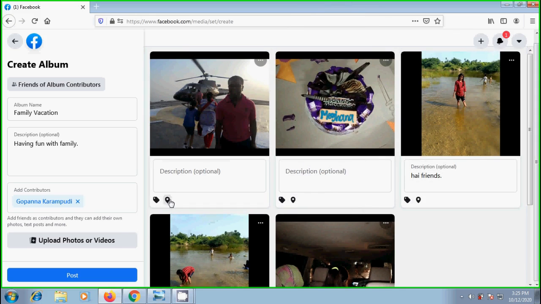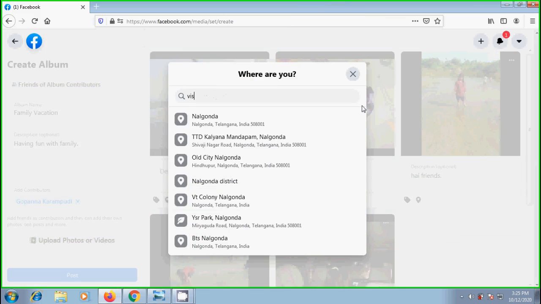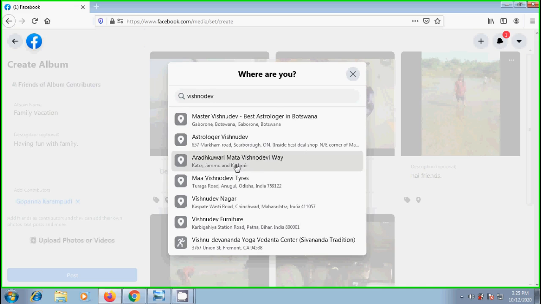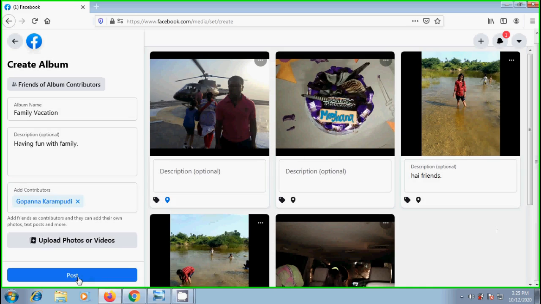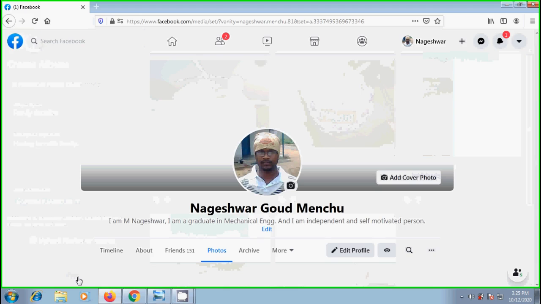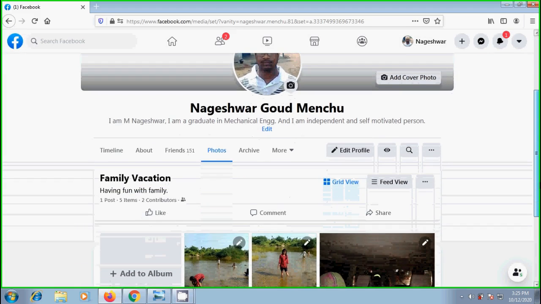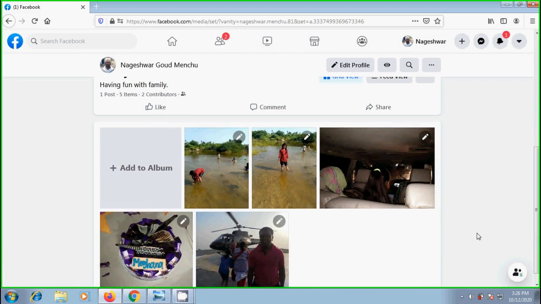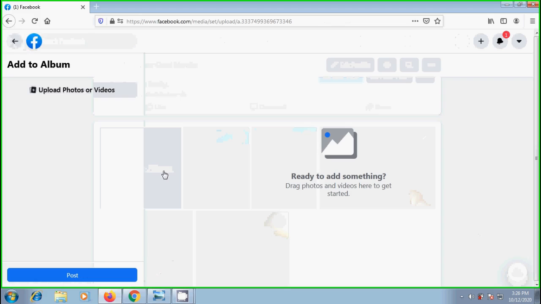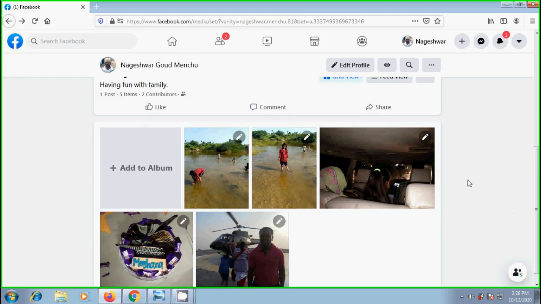And if you want, we can add a location to the photo. And finally, click on post. And we can see the photos we added into this album. If we want, we can also add new photos by clicking on add to album. Similarly, it will be published as a post on our timeline.